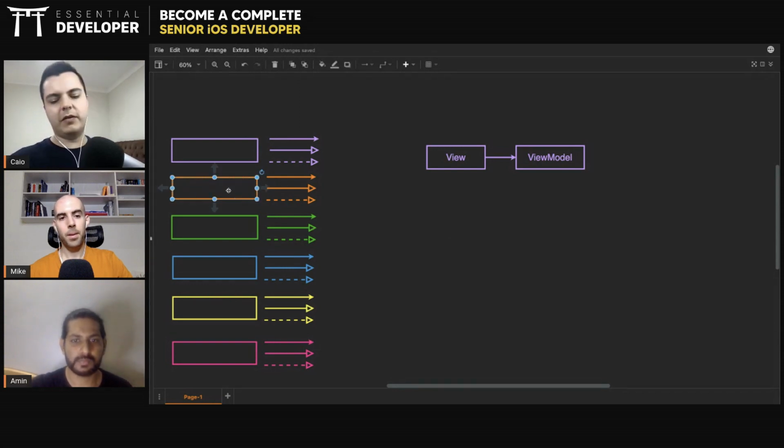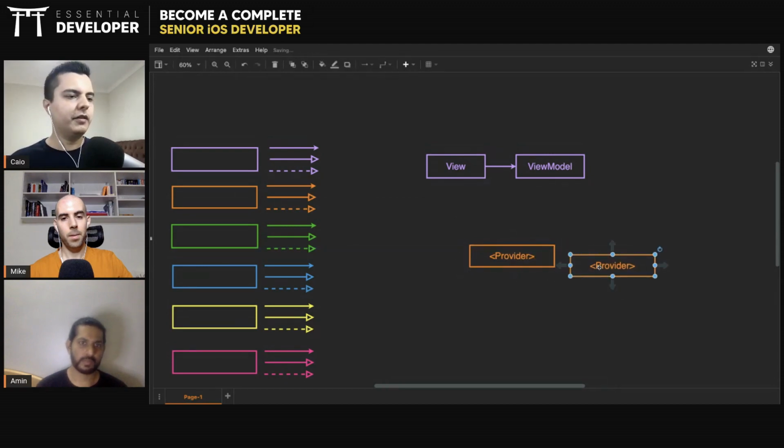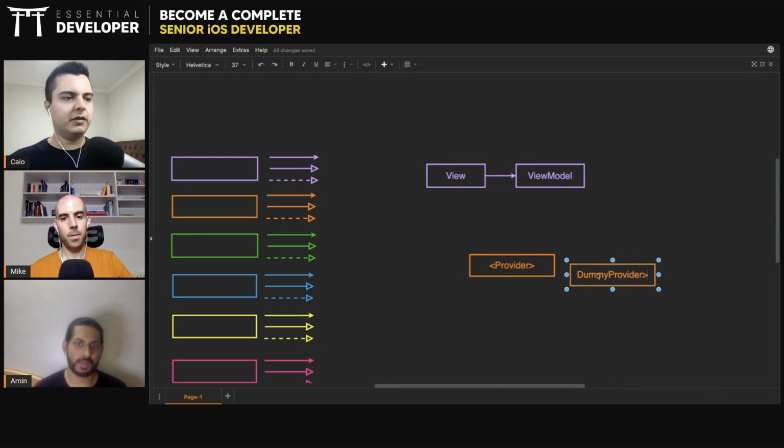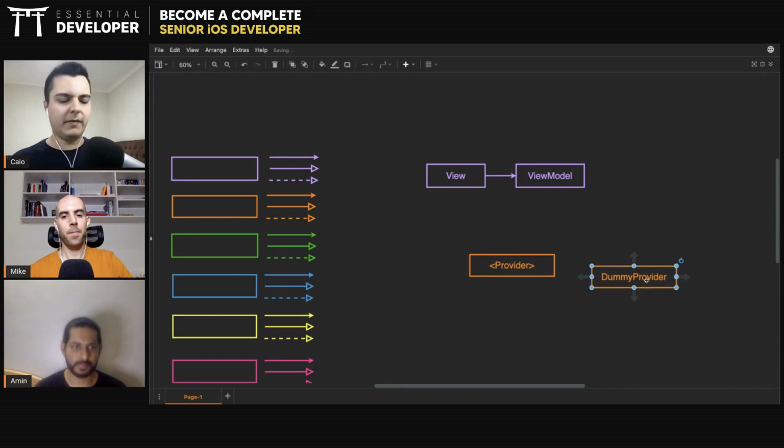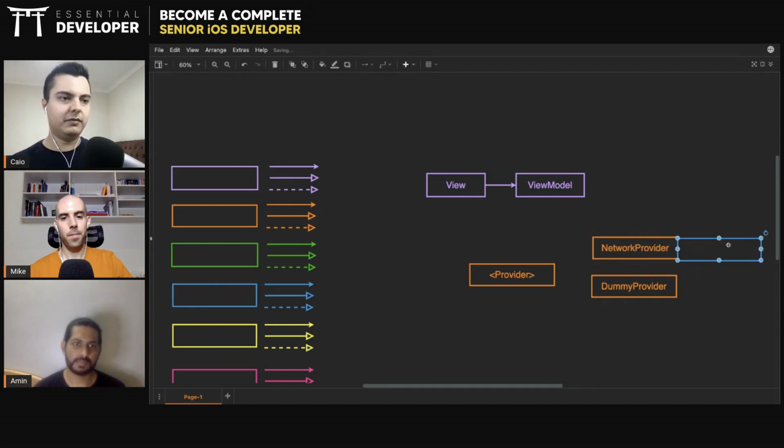So the answer for any kind of component: code is code, regardless if it's networking, view model, controller, or view. If there's logic, behavior, you want to test that. Make sure that there's a unit test in there. So in this case, you have some kind of provider interface, and at the moment you have only a dummy provider implementing that interface for demo purposes, right? Now, at some point, you're going to have a real provider, like a network provider that will make a request. And this request will probably go through URL session.